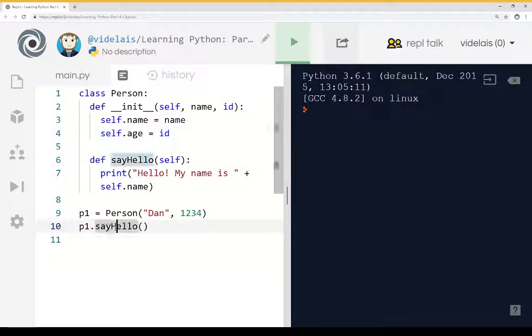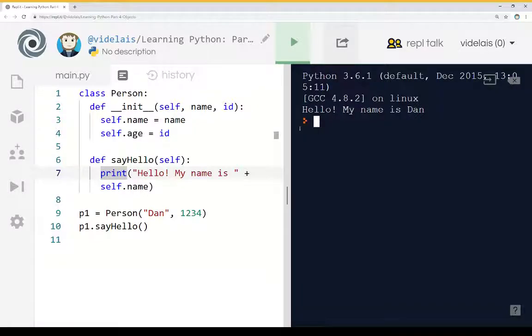Then on line 10, we're saying say_hello, which calls print hello, my name is self.name. Let's see that in practice. Hello, my name is Dan. So we sent Dan into Person, which, because this is the initialize special function, set self.name to name, self.age to ID. Then once self.name existed, we could then call say_hello to look at self.name.